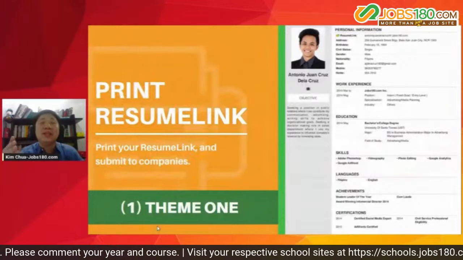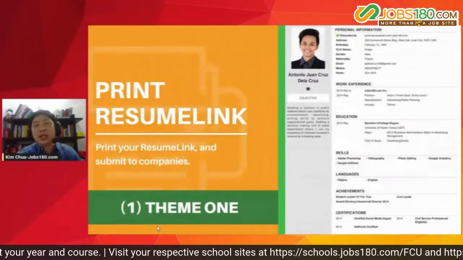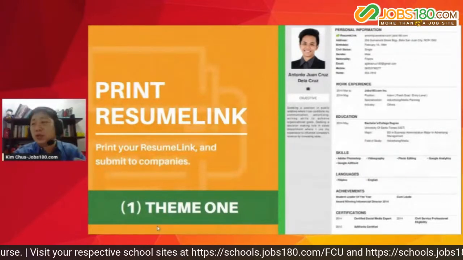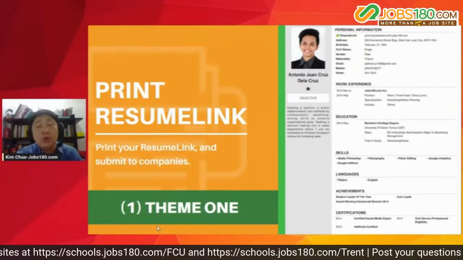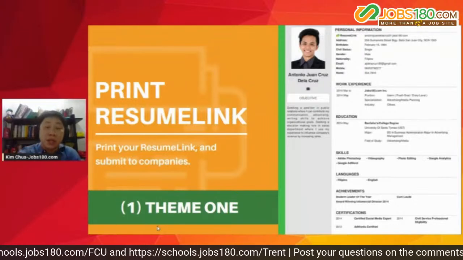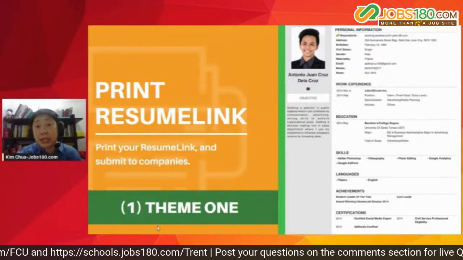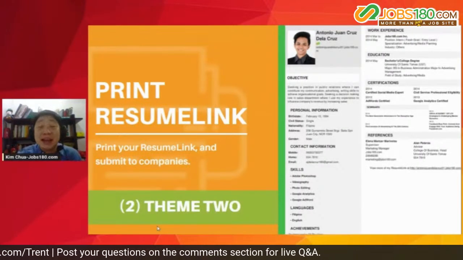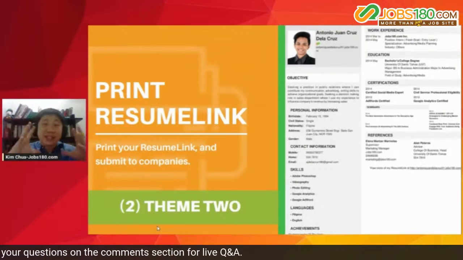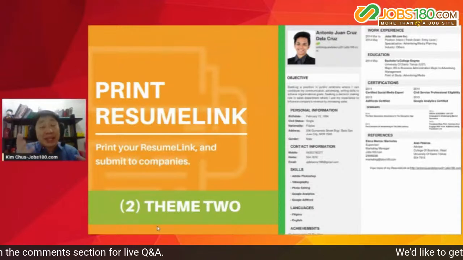For those who wanted to use a hard copy, gusto mo talaga may hard copy ka when you apply to those companies, you want to give something, then this is also possible. What do? You go to your dashboard inside your job seeker account, then you can print your resume link. Mamili ka lang, 1 column or 2 column version. Either way, the system will try to compress everything into 1 page. O diba? Maginhawa sa buhay.